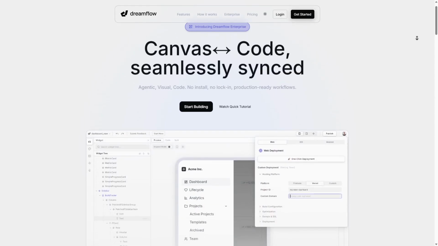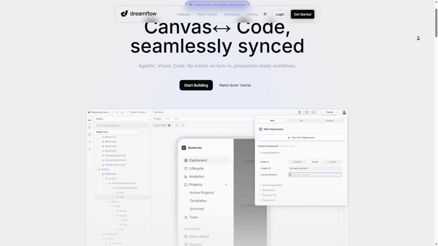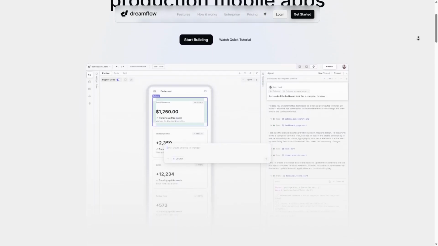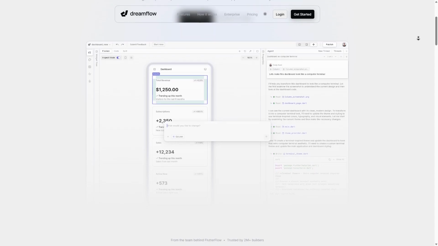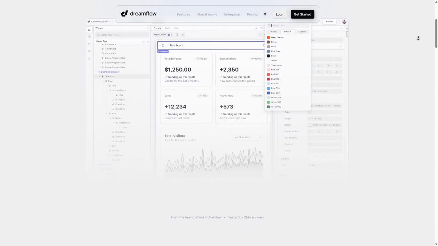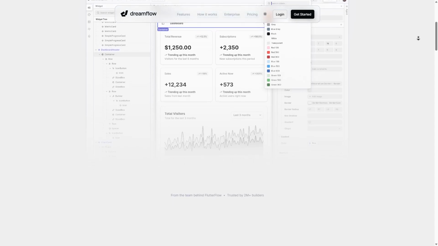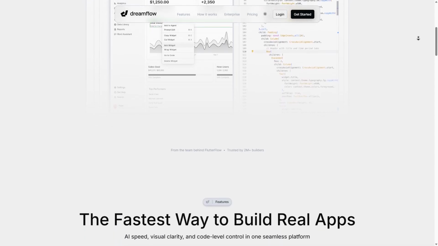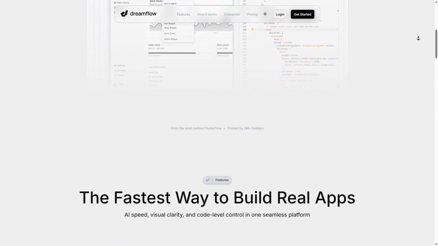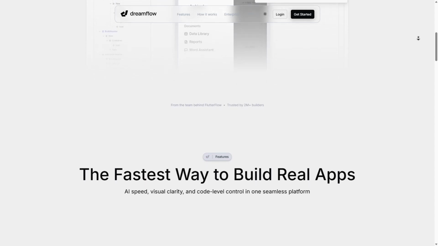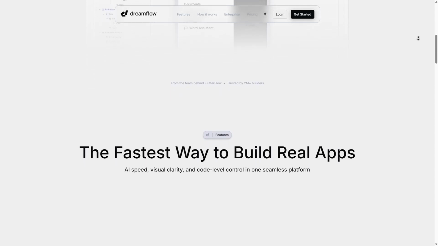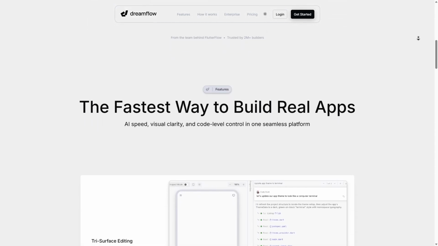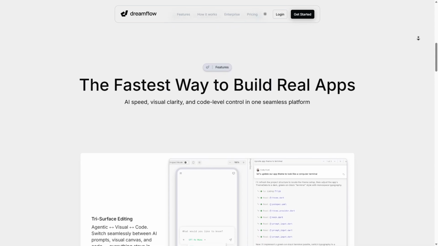Dreamflow is an app builder designed to help users generate full applications quickly, using artificial intelligence and intuitive controls. It often allows you to describe your app idea in natural language or through template selection, then automatically generates screens, flows, and even back-end logic based on your description. Dreamflow's goal is to reduce the amount of manual design and coding, enabling faster prototyping and iteration.